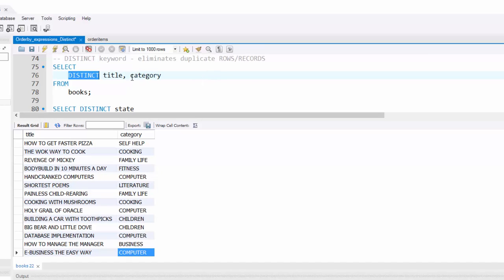I'll have students try to put the distinct keyword in front of a particular column. Nope, you can only use it one time. I always put it in front, and it's going to eliminate a duplicate record. So it doesn't do you any good to try and say, oh, I only want the distinct category, but I also want to include the title. It's not going to work.